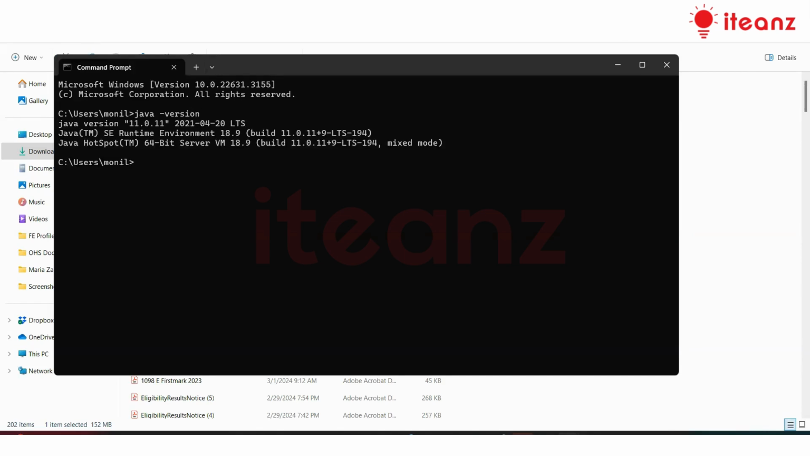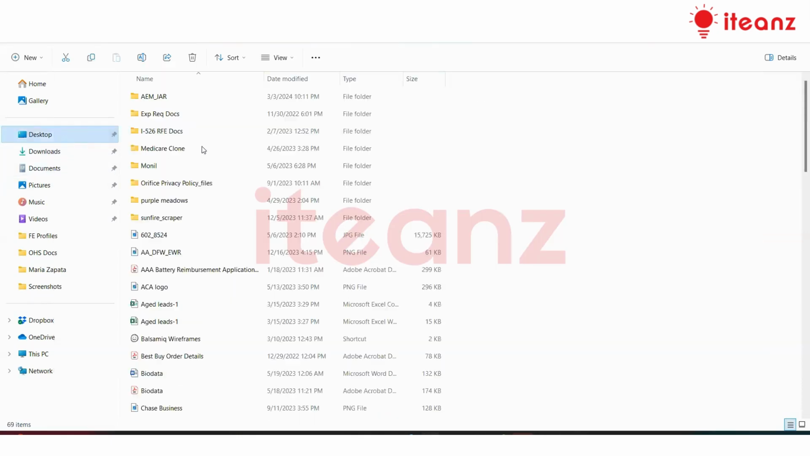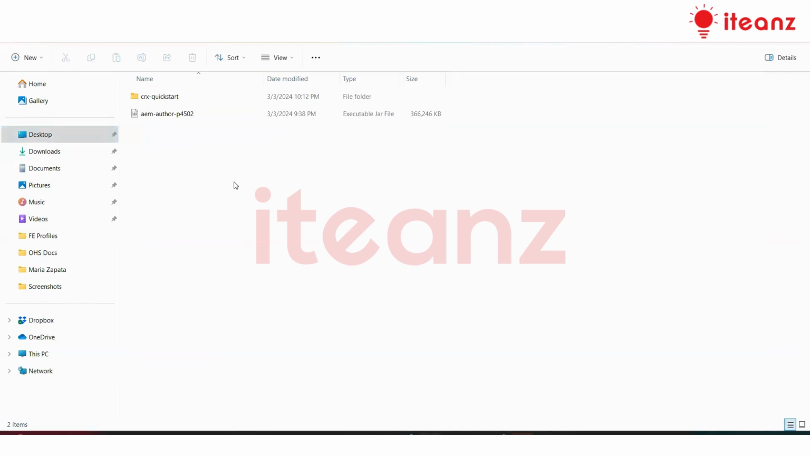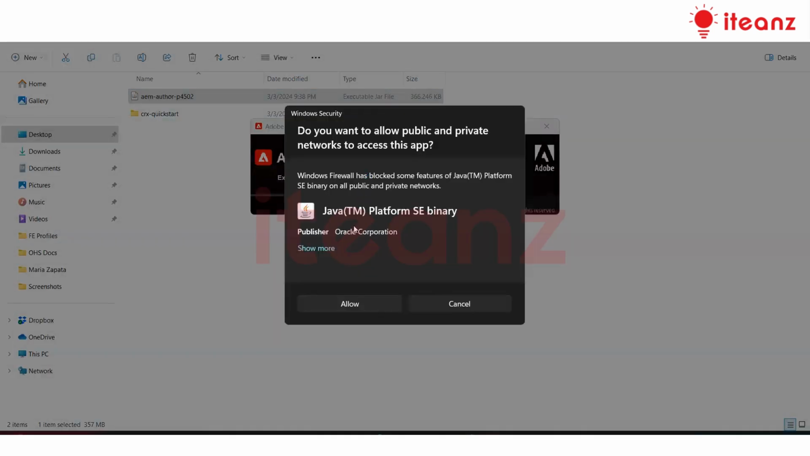Now we are getting it. Do one thing, go to our folder, desktop AEM jar. Remove the quickstart once again, Monil, and open the CMD from here. Or you have double clicked. Okay, no problem. Allow.